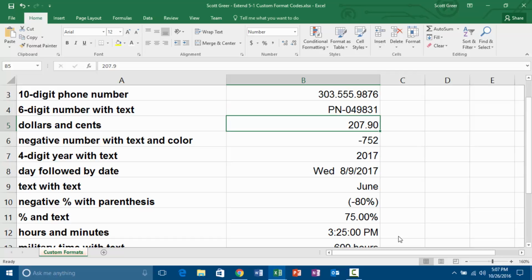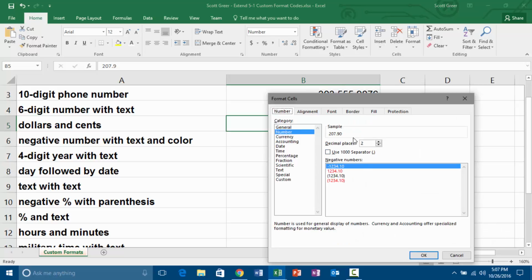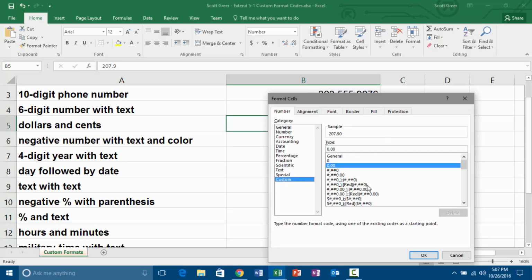For each of the remaining cells, edit or create custom format code to produce formatted cells that match the examples. So what we want to do is put $207 and 0.90 cents. This one's going to be a doozy. I don't even know how we're going to do this. Let's look at it. Format cells. This is a number. We're going to do custom, and I don't know if there's anything in here that will have that. Let's see here, dollars and cents.